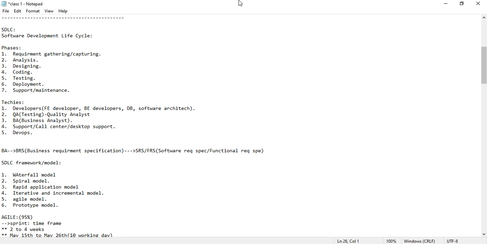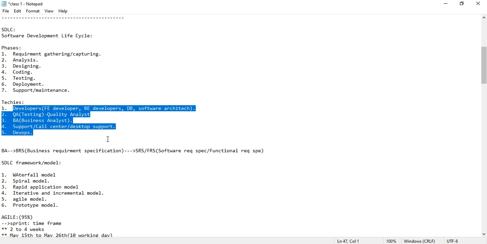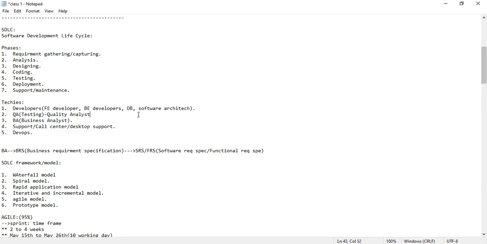One more thing, for techies: how will the techies be sorted? For developing any kind of software, these are the majorly required roles. First of all, the developers who develop the code. Mainly we have the front-end developer and the back-end developer, the database administrator, and the software architect who designs the code. These are the engineers involved in developing things. Further, once the code has been developed by the developers, the QA quality analyst, the QA team, will come into the picture.